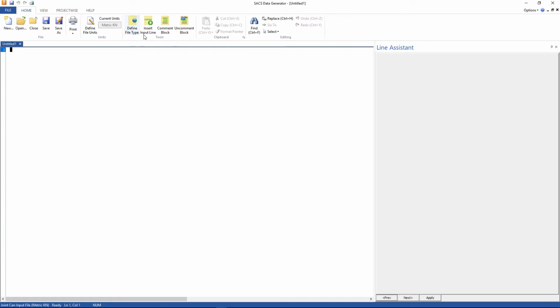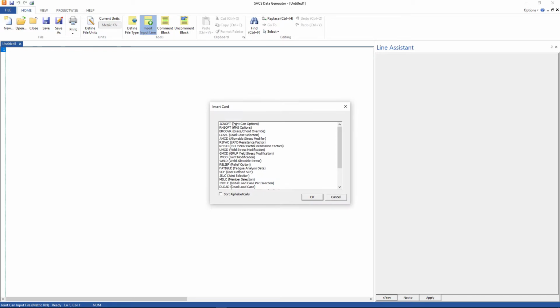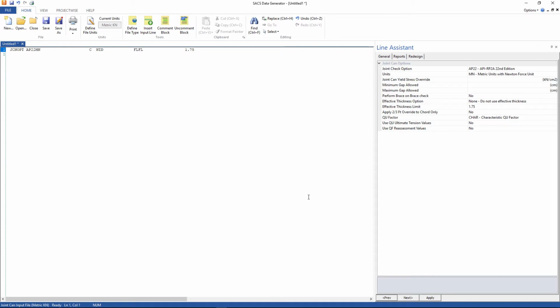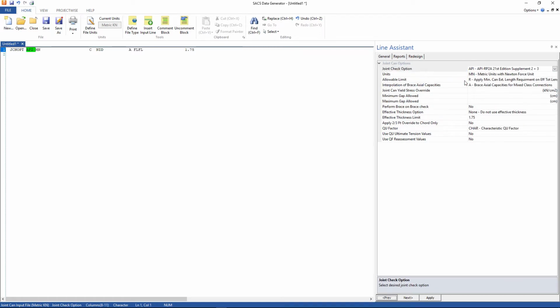And the first line is the joint can options. Joint check option, we're going to use API 21st edition. The allowable limit, we're going to use the default, and all the others.